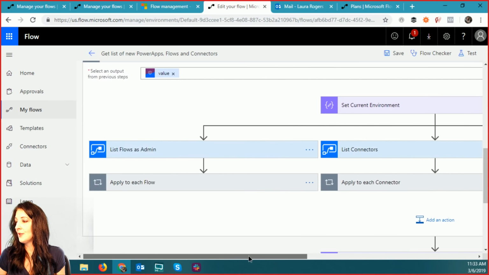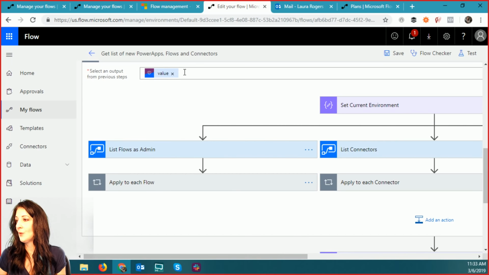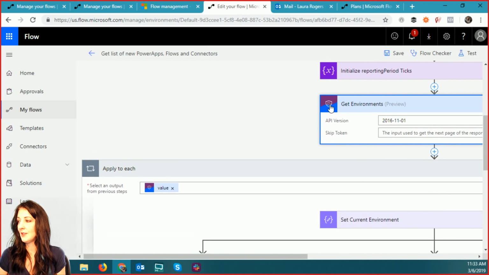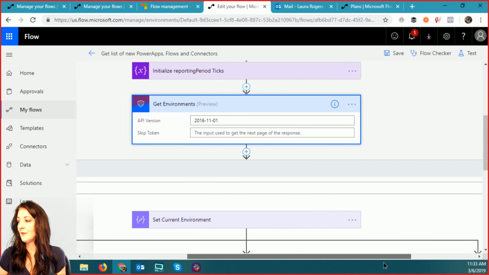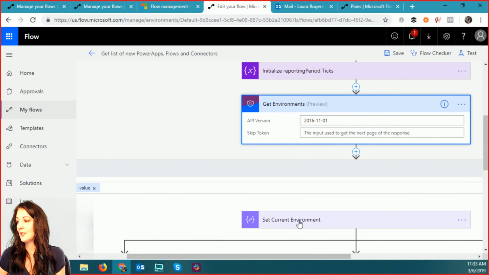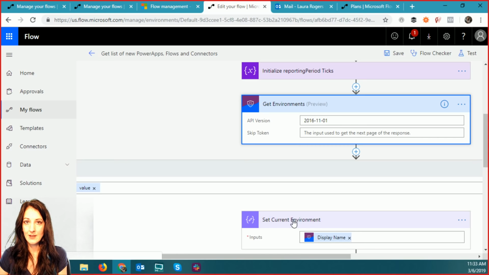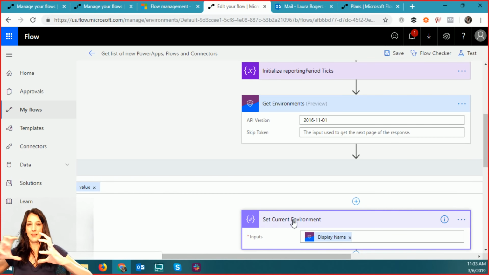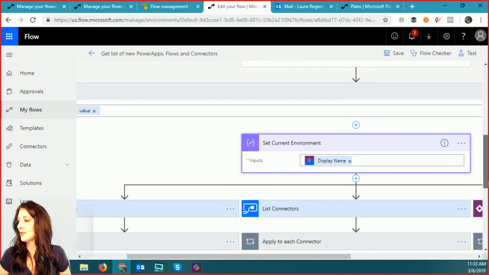So then the first thing it's going to do is for each, so it's going to get all these environments, and then for each environment, see the apply to each has this icon in it. For each environment, the first thing it's going to do is say, what is the current environment? So that way, as it loops through this whole thing, it's just going to do this whole loop for each environment you have. So it's going to say, what is my current environment?